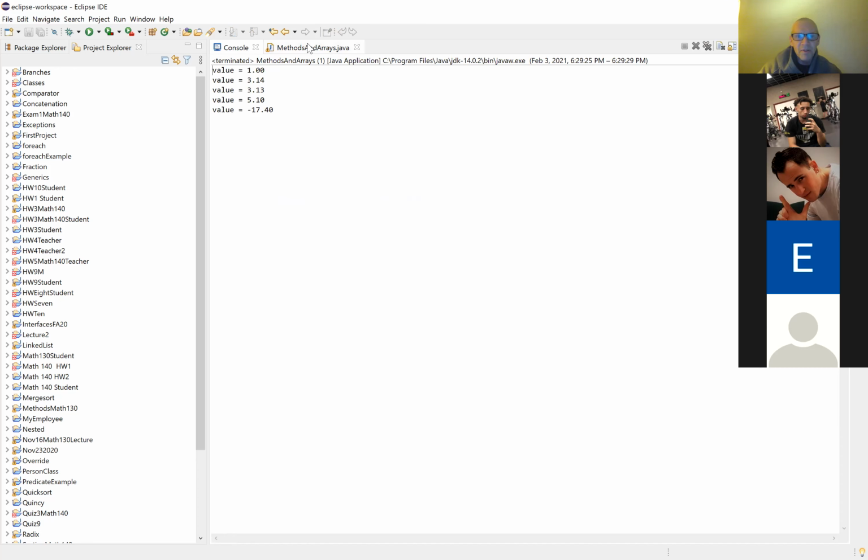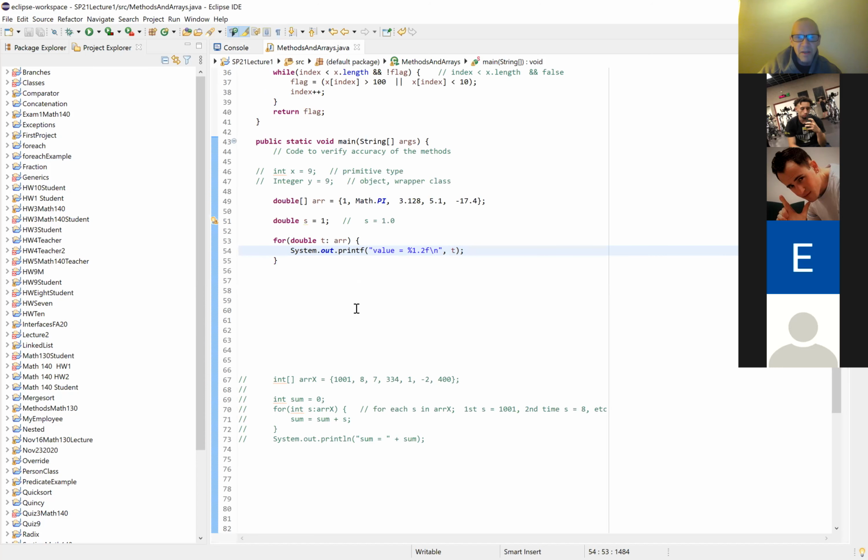Okay, but this really wasn't so bad. Professor, I have another quick question. Yeah, go ahead. I'm trying to remember from Math 130. So the 1.2, I know it shows 2 decimal places, and then the 1 space. Where's that 1 space? It means use at least 1 space.